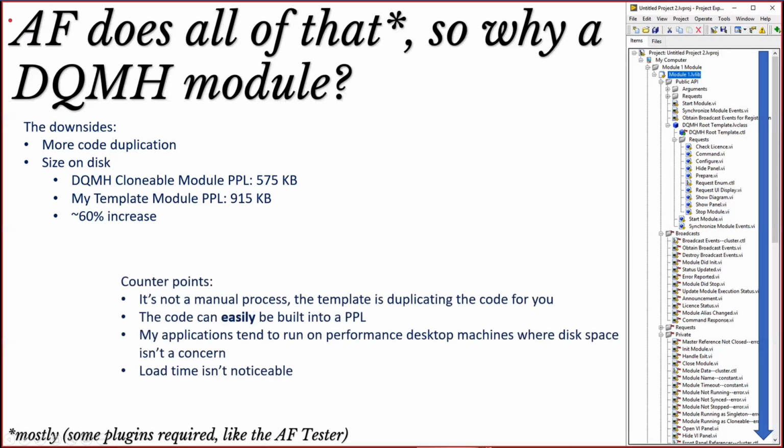However, some counterpoints to that, all of that code duplication, that's not a manual process. I'm just going to Tools, Delacor, DQMH, Module, Create New Module. And that scripting tool creates all of this extra code for me. So it's not something that I actually have to do. The code can be built into a PPL much, much easier. And really, for my applications, it doesn't matter that there's a bigger code base, because my applications tend to run on performance desktop machines where disk space isn't actually a concern. And the load time isn't noticeable.